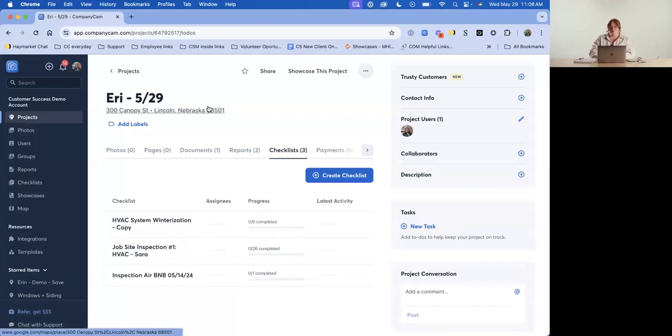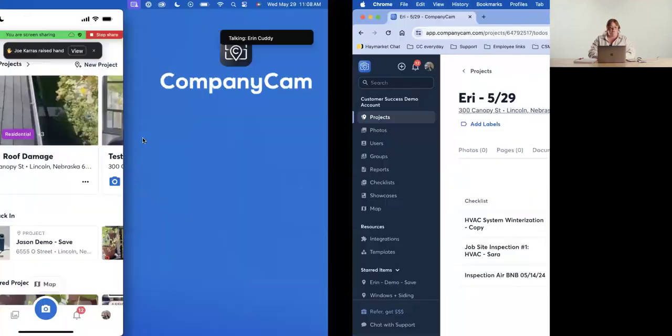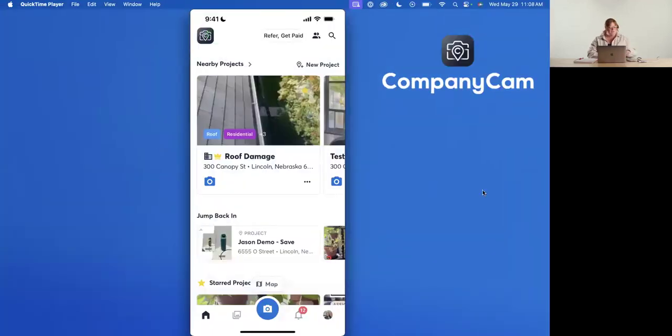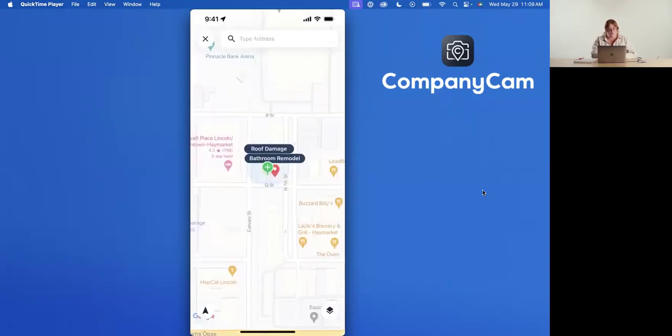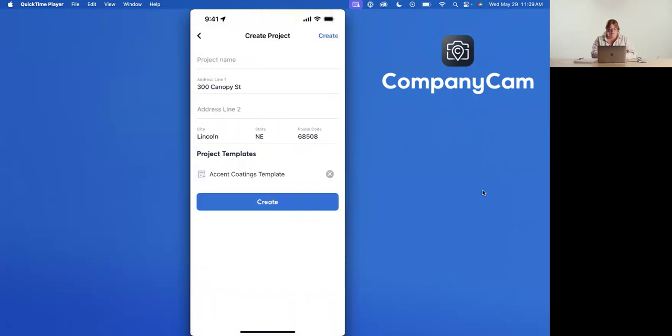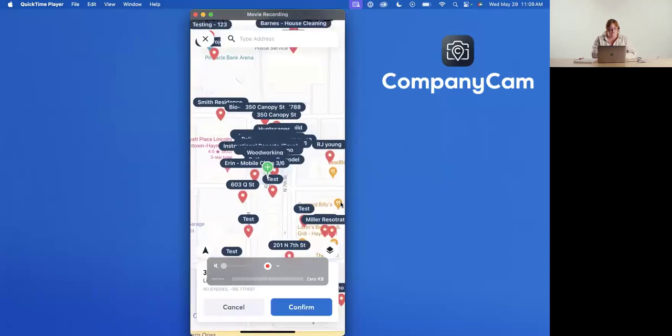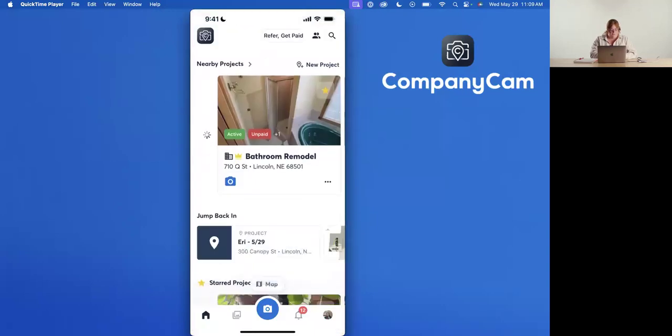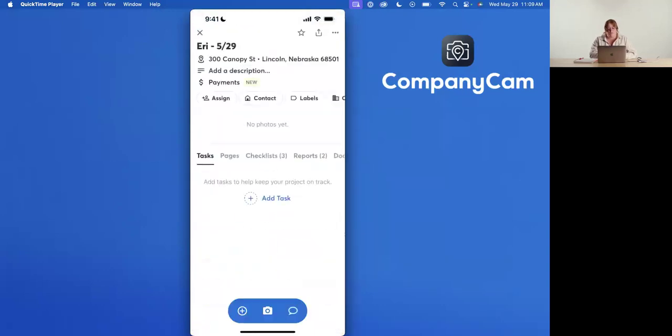Now, I'll show you very briefly what this looks like from the mobile version of CompanyCam as well. We'll switch screens here. So we've got the mobile app pulled up. It's going to look very similar when I go to create that project here in the mobile app. So if I go to new project, I've got my location there. And again, we've got that project template at the bottom when I hit create. What we're going to do is we'll go ahead and jump into that project that I just created here. So you'll see those checklist templates pulled in. That way my team, when they're on site, they've got that project that was created.